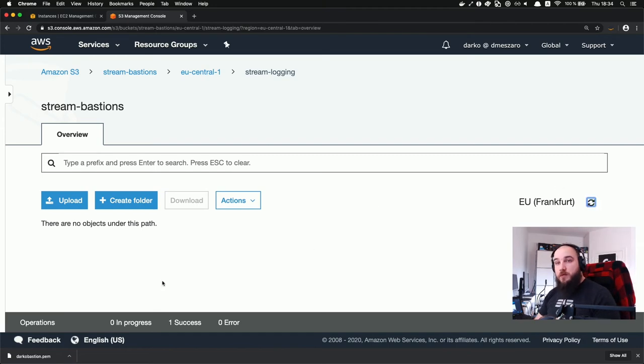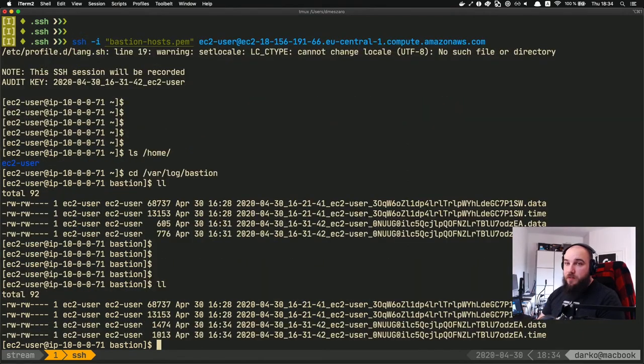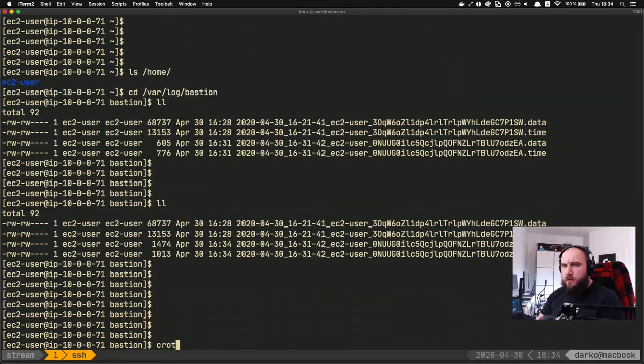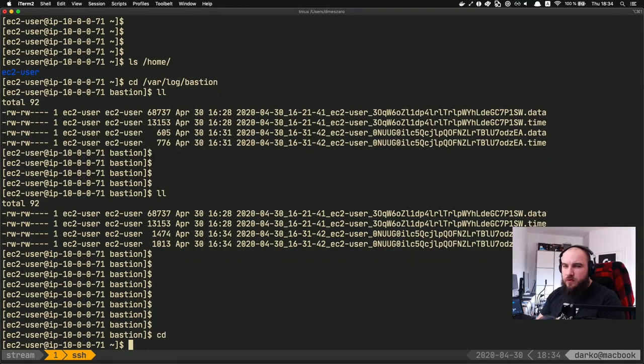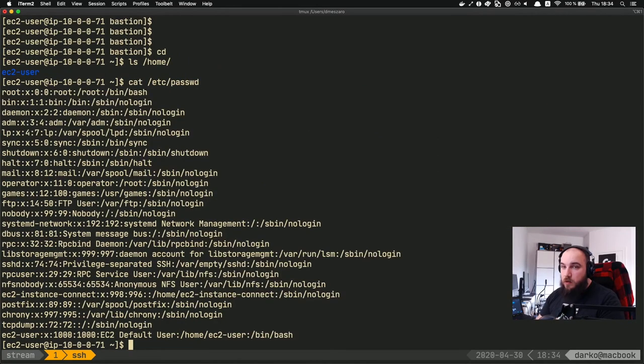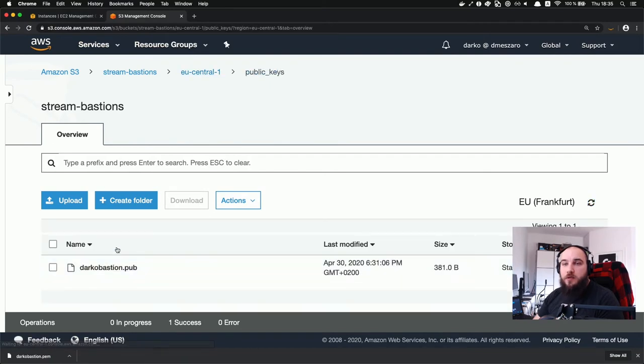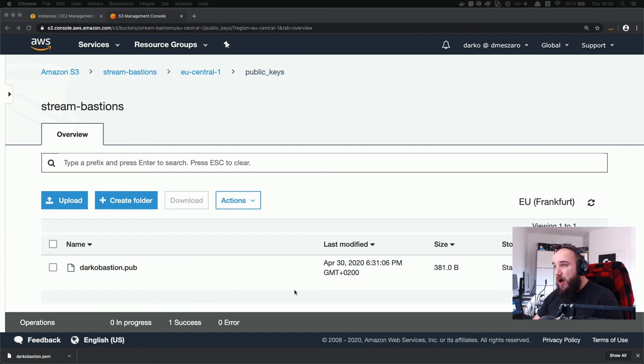Nothing yet, but let's have a look in the server itself. Maybe we have something on this side. ls, nothing yet. Crontab. Well, that's running as root. So if I would ls home, so I'm doing ls on home just to see if I have this user created, or I can also do cat /etc/passwd, just to see if the user Darko has been created. Basically, it should create a user called, if I look here, public keys, it should create a user called Darko Bastion, right? But nothing has been executed. I think now slowly it should be running because I think it runs on every 5th minute.